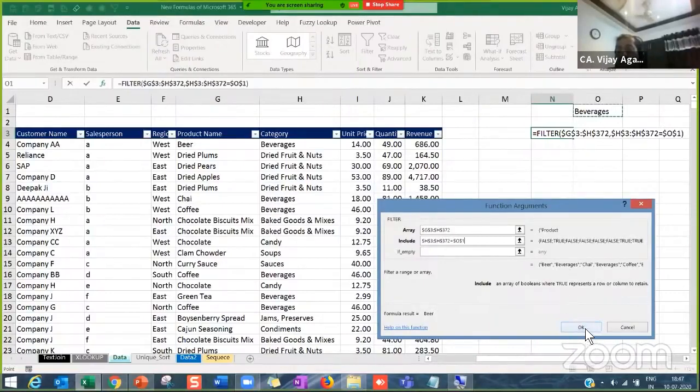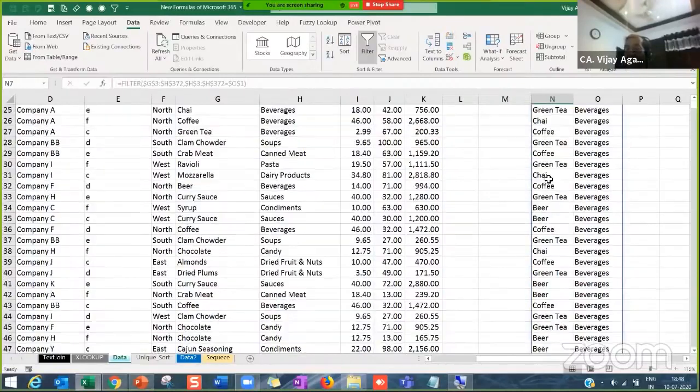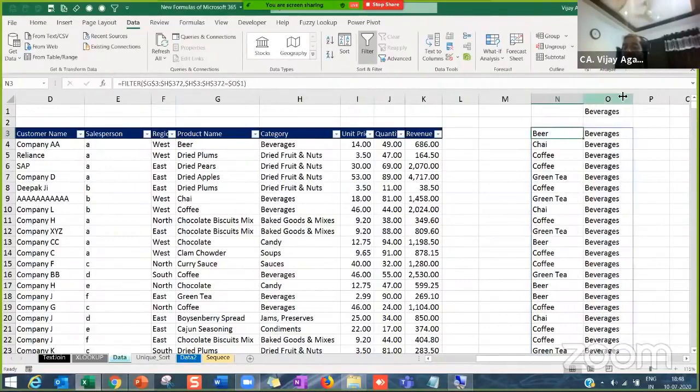And when I put that, it is bringing me only beverage, whatever lines were there. So it is bringing me only those line items. The filter has been done, and only beverage items have come. But now you want only unique categories. Here I don't want beer again and again. So now we can use the other formula.